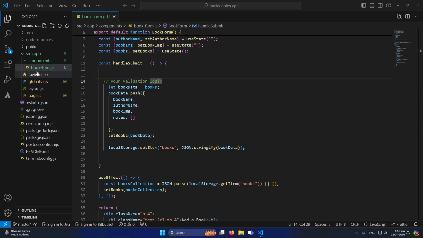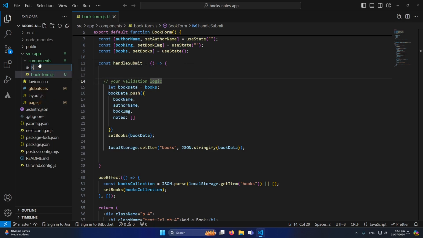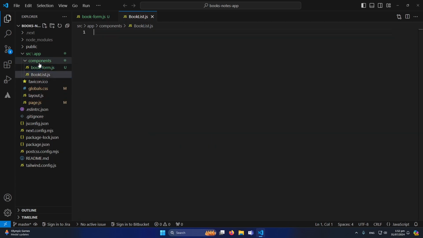To do that, first of all, I will right click on this components folder and create a new file named book list.js. So first of all, in this component, again we will type here use client. In Next.js, by default, the rendering of your component is done on server side for different purposes. For example, SEO, to improve SEO of your website. But if you write use client in your component, then that component will be rendered on client side.